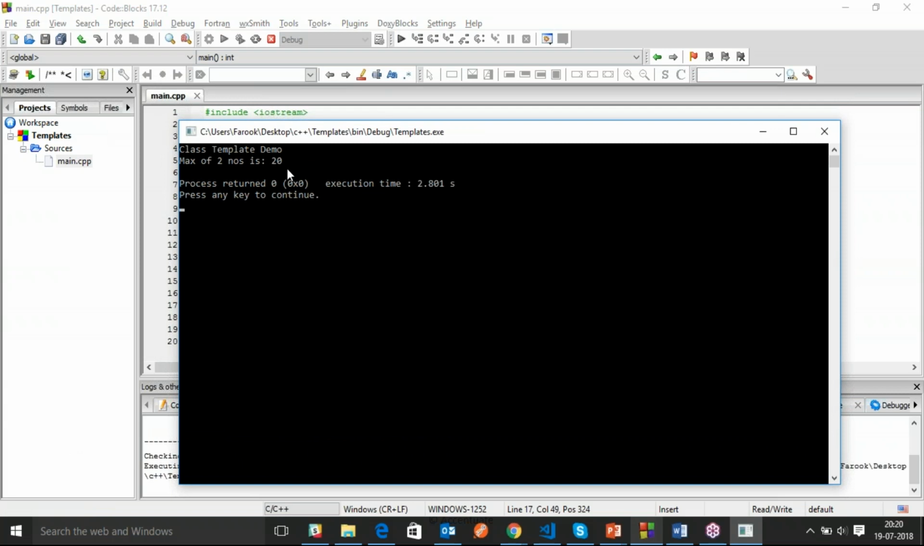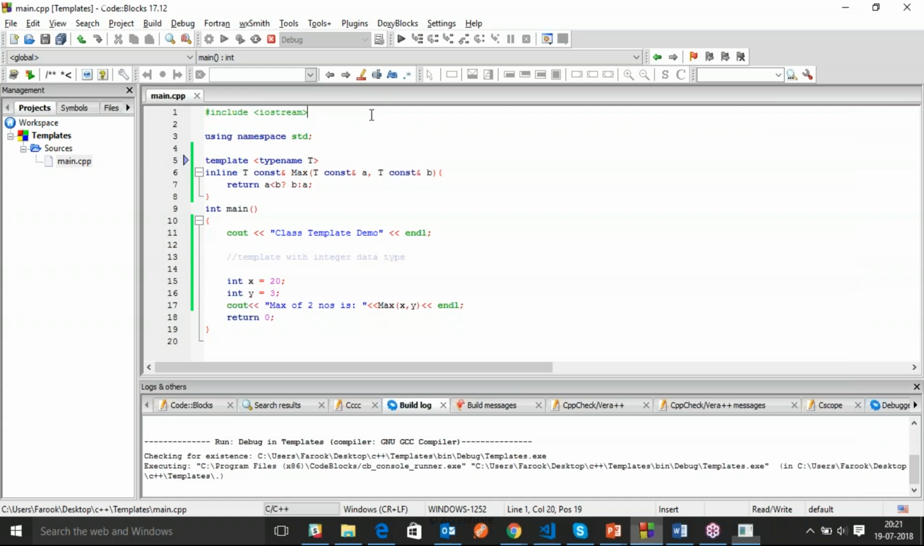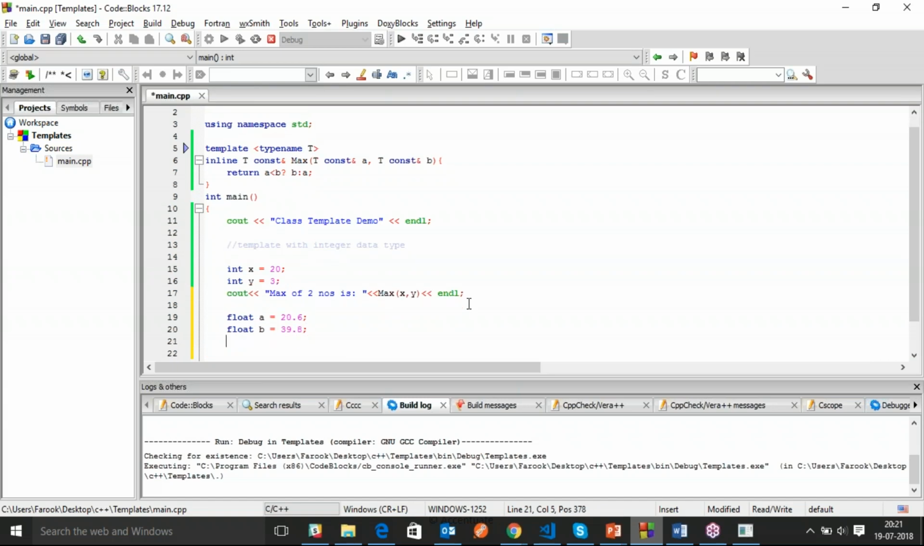Okay, it's getting time to decipher. So as you see in this particular output, the maximum of two numbers is 20. Now what I can do once again is declare float a equal to 20.6 and float b equal to 39.8 and cout max between a and b.